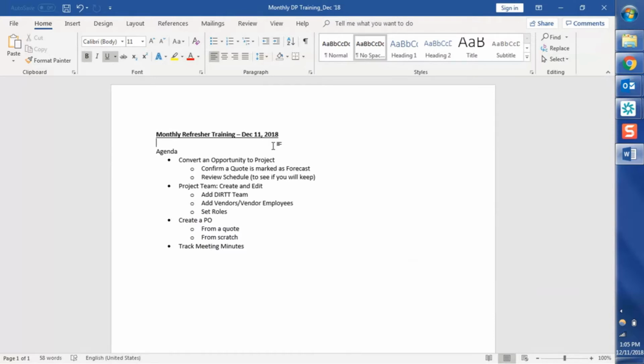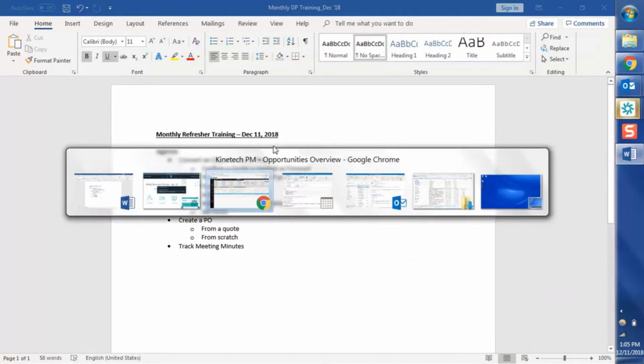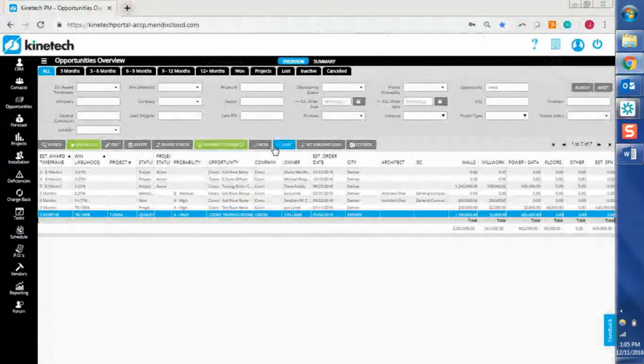What you're looking at right now is the agenda for today. What we will go through is converting an opportunity to project. We'll also take a look at creating and editing your project team. Then we will do two different ways to create a PO. The first will be from a quote, and then also creating a PO from scratch. And lastly, we'll go through tracking meeting minutes using that functionality within a project. So without further ado, I'll go ahead and jump into it here.